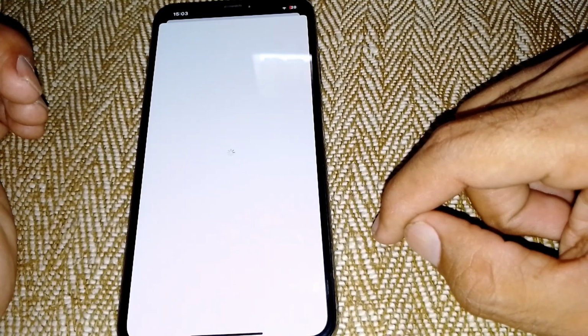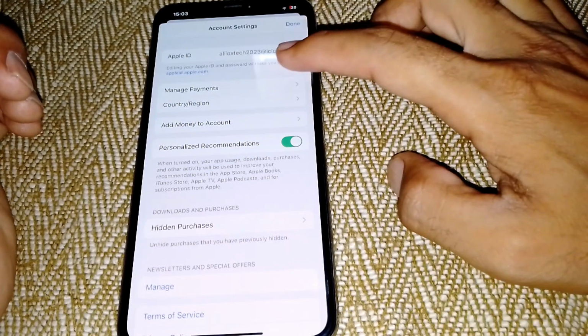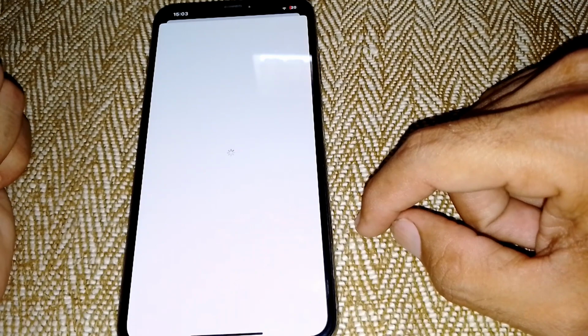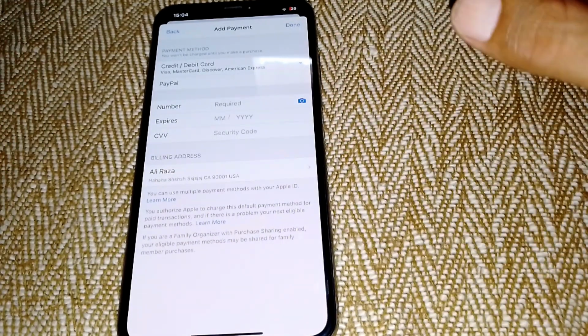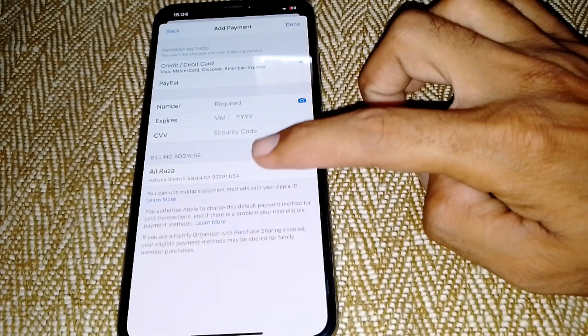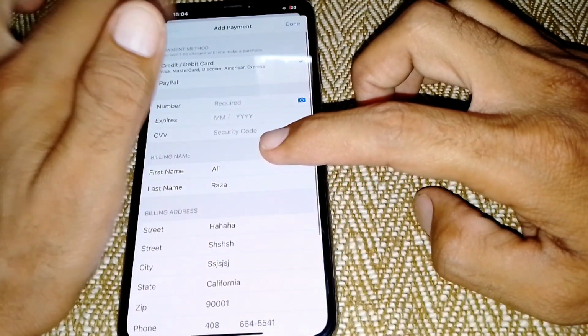From here what you need to do is just make sure that you have given correct information about your payment method or your billing address is also correct. Just tap on manage payment, and from here you have to make sure that your debit or credit card expiry date is not over, and you have to make sure that you have given access to purchase apps or do international payments. Okay guys, so from here you have to tap on your billing address and make sure that you have given correct information here.